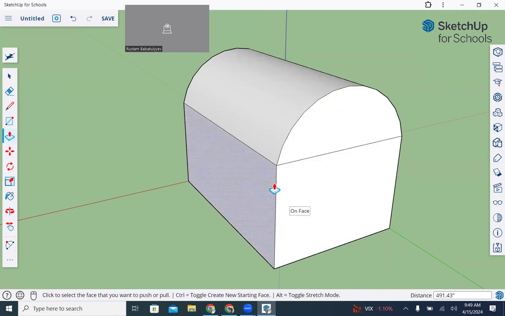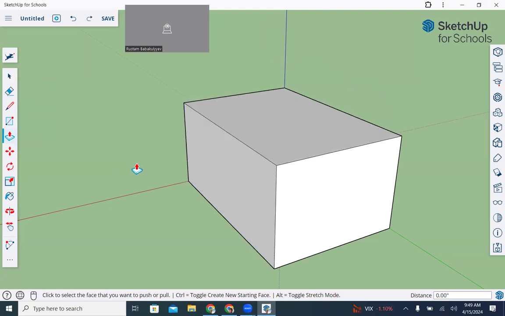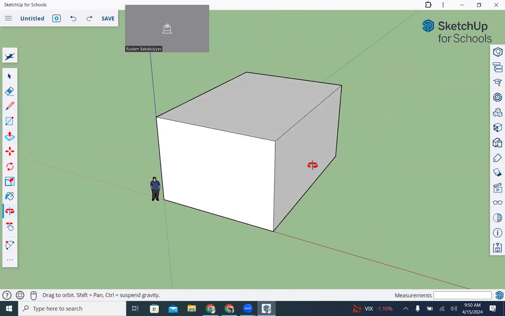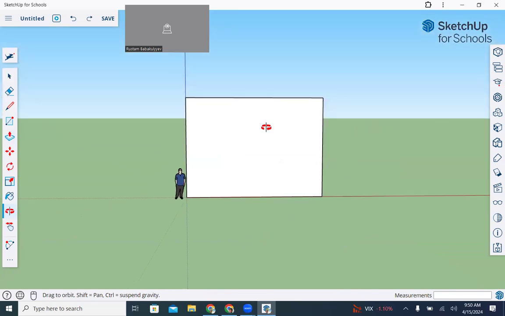What other types of roof do you guys know? What other types of roofs do you know? I think there is, let me show you, I think there's a type of roof which looks like this. Something like this, right?